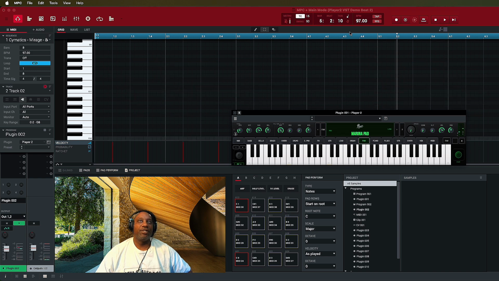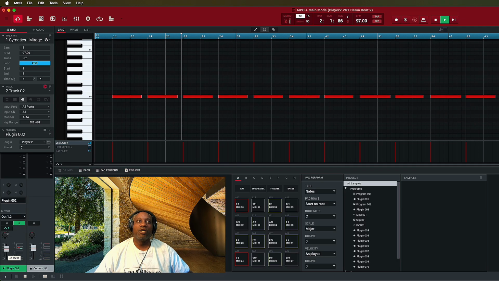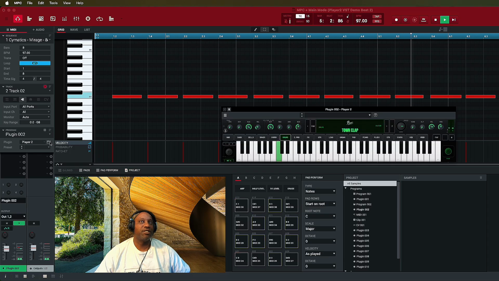Now let's go to the next track. Next track, I believe I just used a hand clap. Yep. And so remember, every time you go to the next track on the MPC, you're going to have to pull up the new instance of the Player 2 VST plugin. So there's the town clap that I use on there.